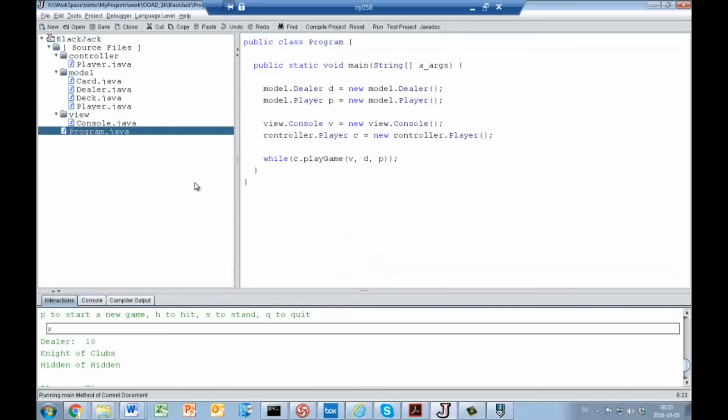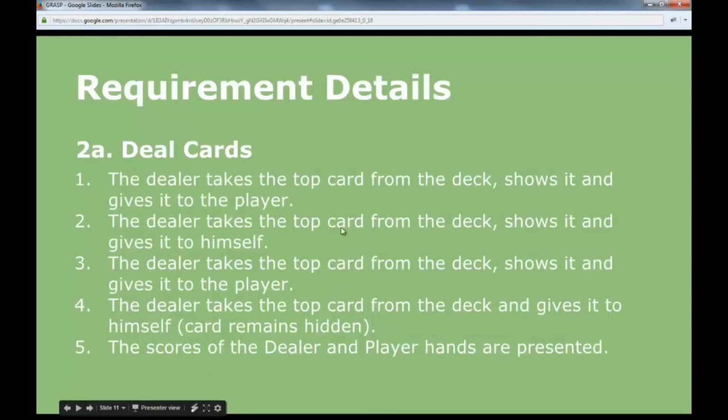First requirement, kind of done, or third requirement, maybe. We've done the whole deal cards scenario. We have taken the top card from the deck and given it to the player and to the dealer, respectively, 4 times, and the last time the card remains hidden. And we have displayed the scores of the dealer and player, and their hands also. So I think it's time to make a class diagram for this, so that we can see how the classes actually are structured and how they are connected.